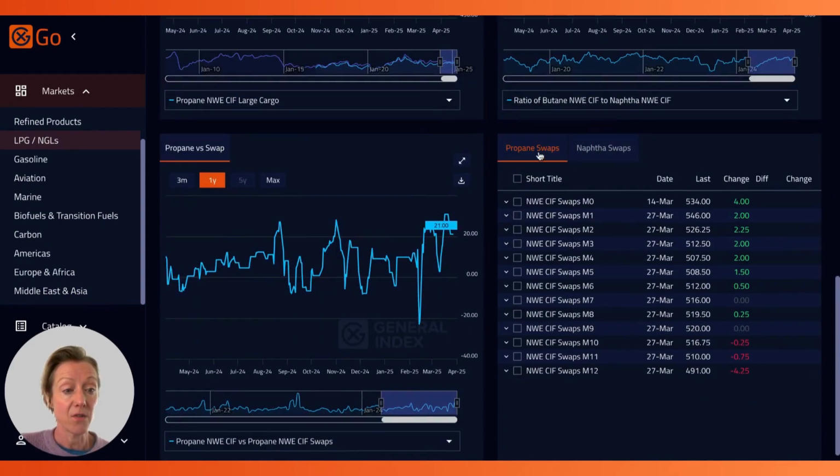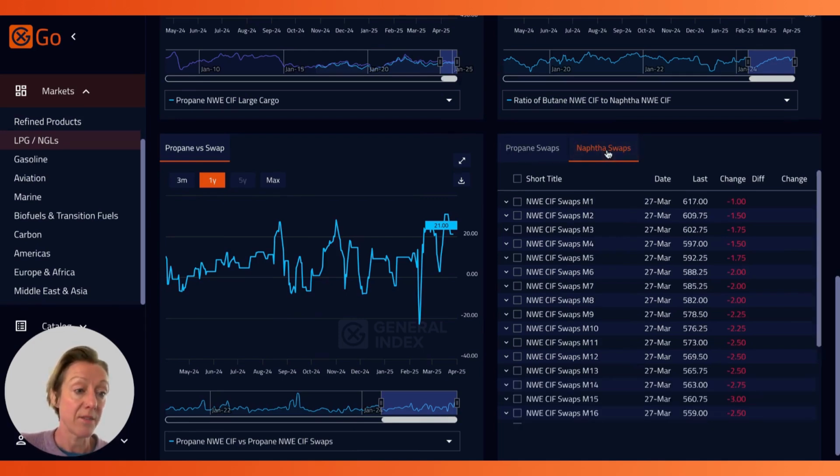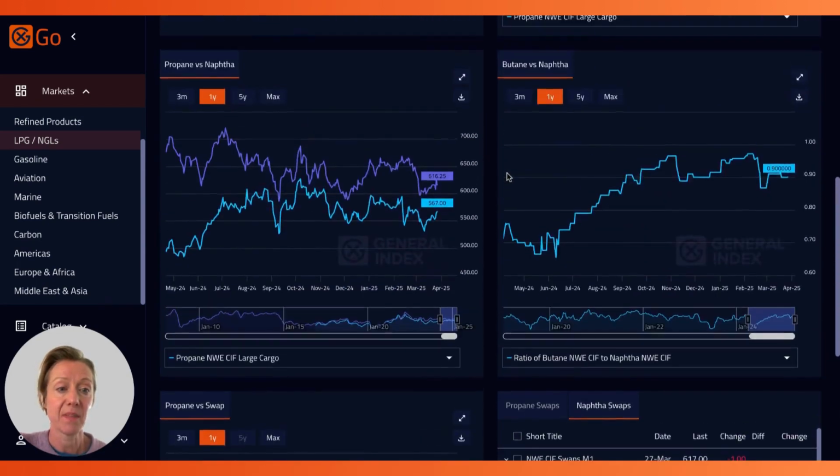There are also swaps prices. So here we have the propane swaps and the naphtha swaps, which of course are relevant to the butane price assessed as a percentage of naphtha.